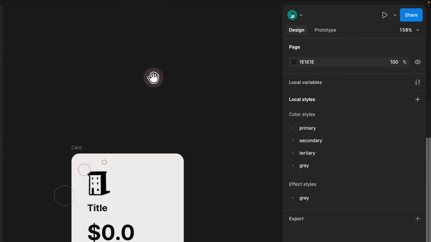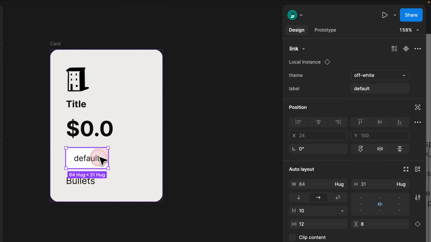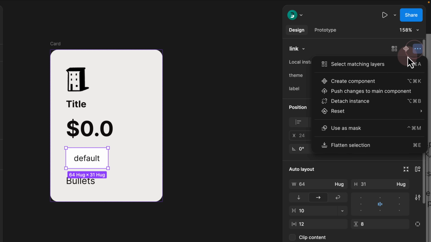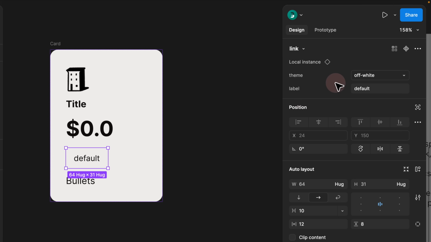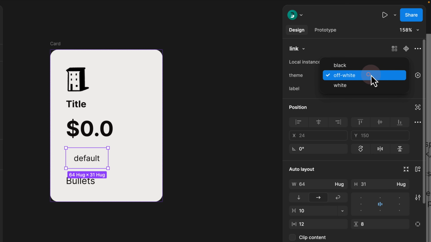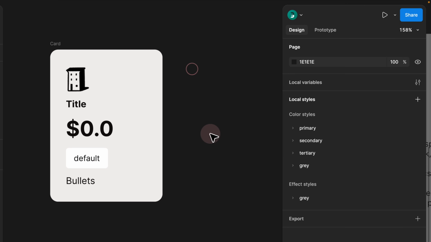Now I can go and visit the card. Here I can click and make sure I click on that 3 dots and reset everything. And once I hover over the reset, it tells me, do you want to reset everything? And yes, I do want to reset everything, because once we reset everything, we now can select the correct component without actually overriding it. So here we have off-white. So we can simply go with the white component, and this way we have our card ready.